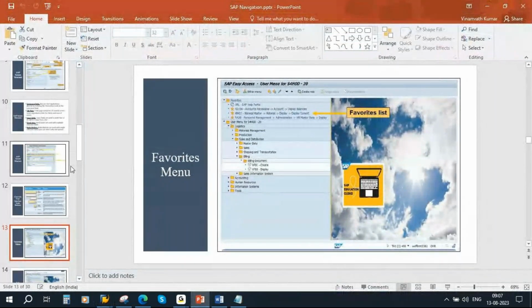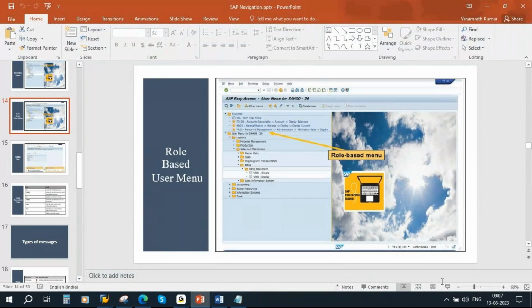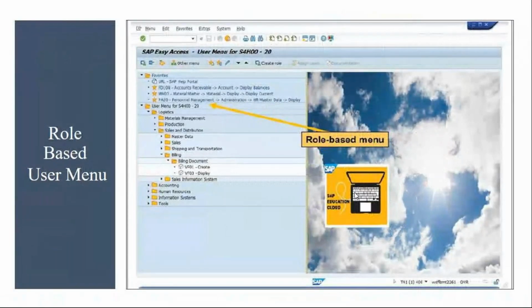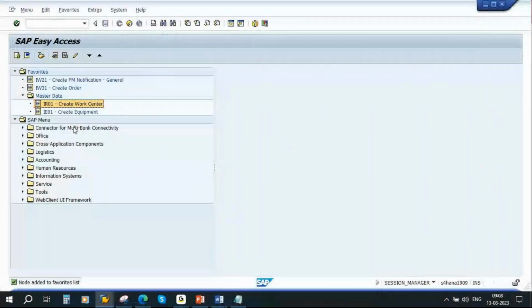Okay, let's continue. Now the next one is the role-based menu. Normally you will not be able to see this in this system, since it's a training system. But normally in industries, according to the user role and the functions he is performing, they will give access to only a few transactions, not all. This is a training system, so we have access to everything. But in real time, the user will not have access to all the transactions, only a particular few according to his role. Let's say he is a planner.